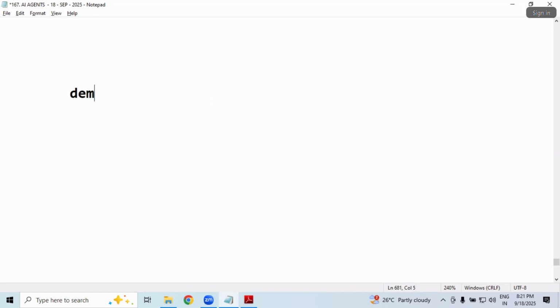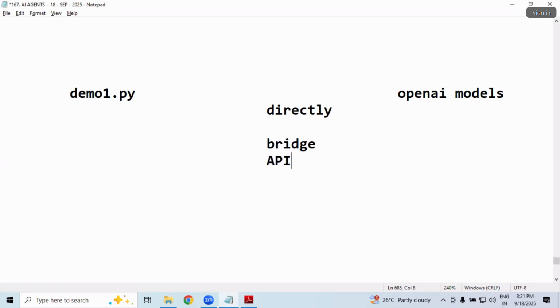We are writing a program to communicate with the OpenAI model. But can I communicate with it directly? No, no. There is a bridge in between. What is that bridge? The API key. Are you clear?